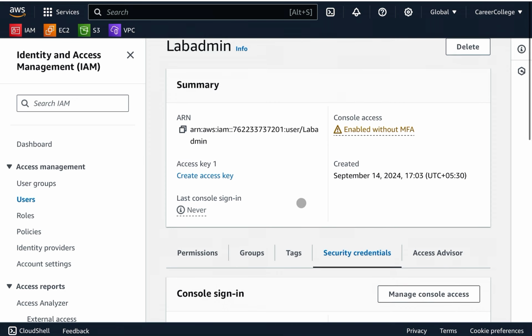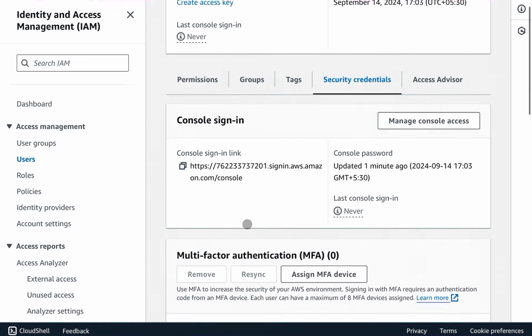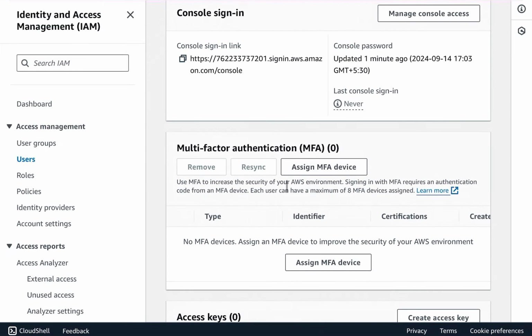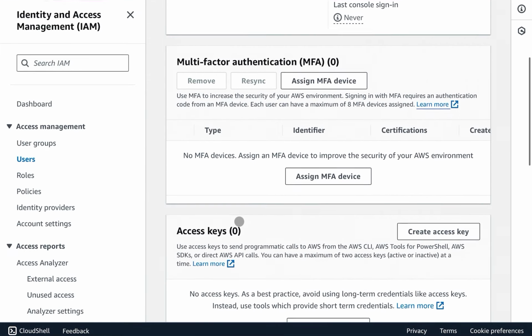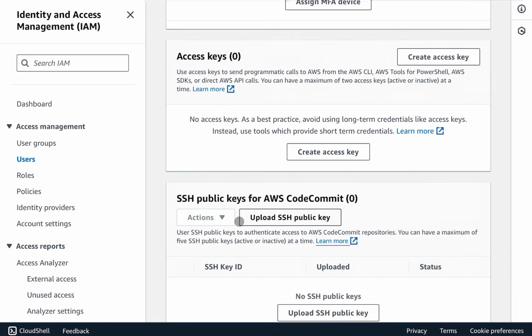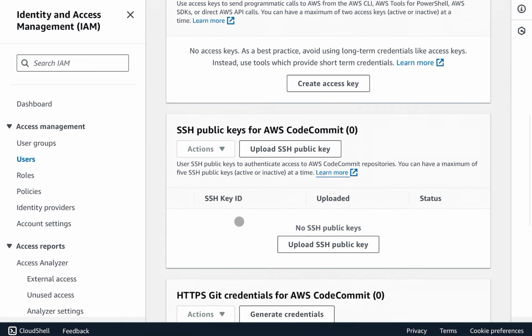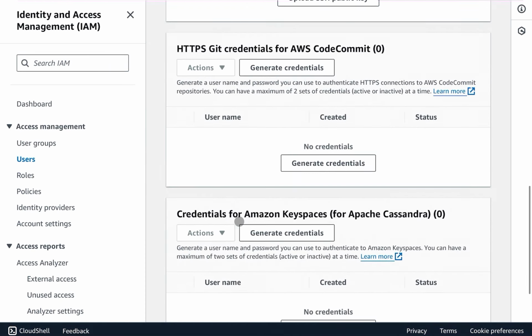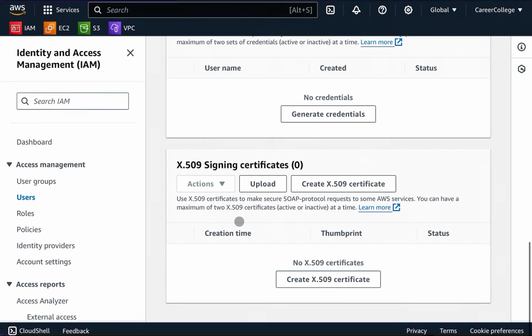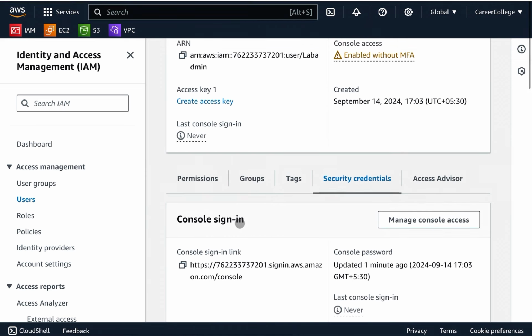And then security credentials. Here we can find the same sign in link. This also tells us if we have MFA and all attached or created for these users or not, and whether an access key is created or not. All these things we can check here. So if you have a user created in your account, you can come to this page, and then you can check the different configuration done for that particular user.